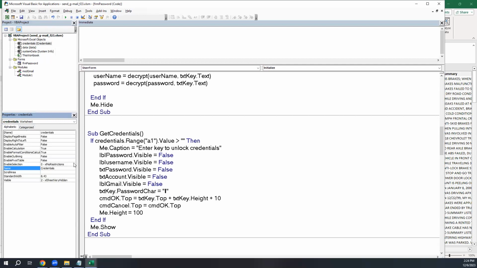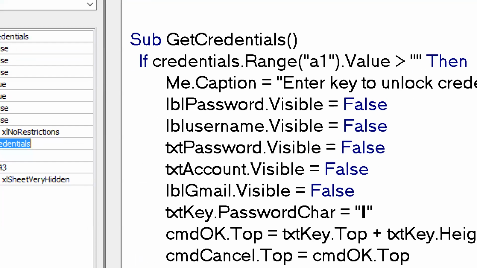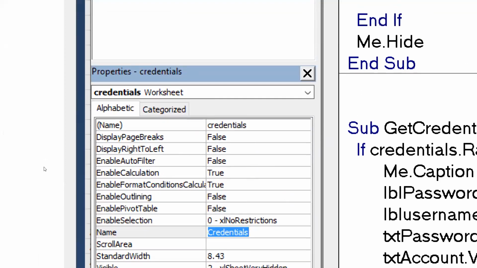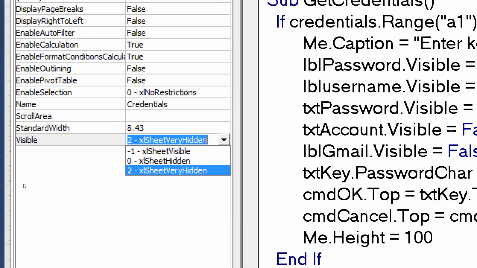You're probably already familiar with your ability to hide a worksheet. Show me if you know how to hide a worksheet. Looks like most of you. What you probably didn't know is there are two kinds of hidden. If I look at the properties on this sheet, there are three things. It can be visible, it can be hidden, or it can be very hidden.